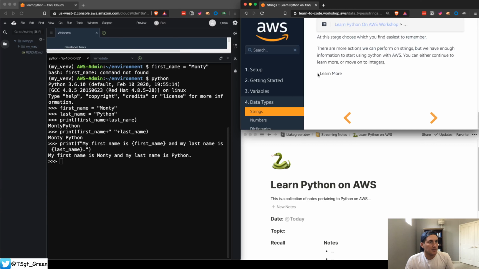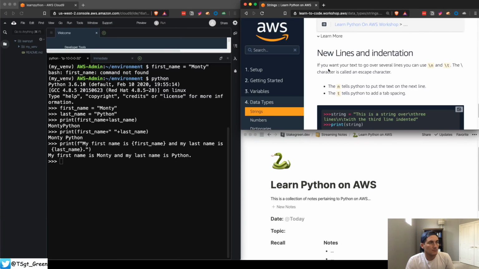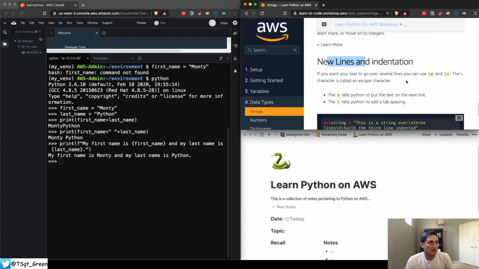What does this button do? New lines and indentation. So you can use the \n for a new line, and a \t for a tab.